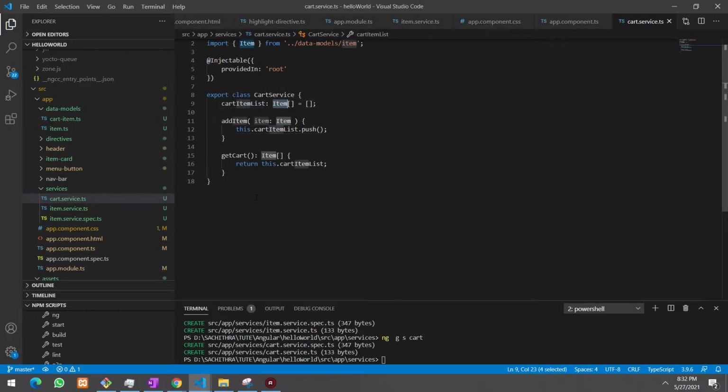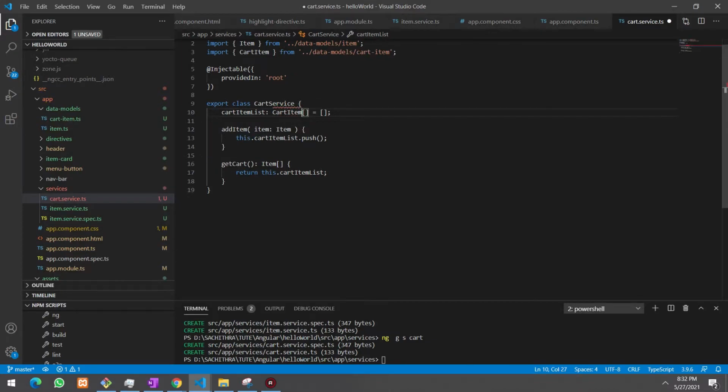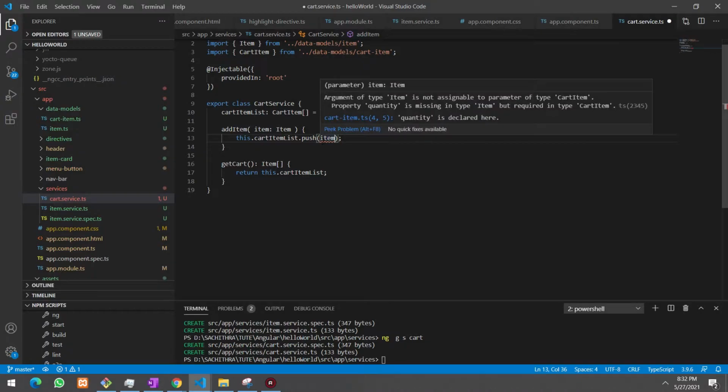Cart item list will contain cart items, and when it gets an item, it pushes the item. Now the problem says: the argument of type item is not assignable to parameter of type cart item. The property quantity is missing in item.